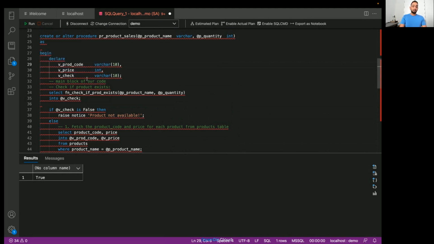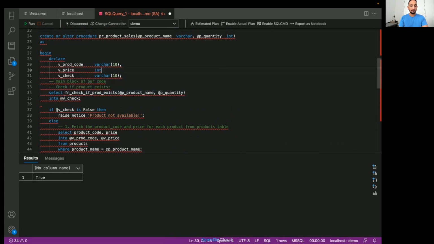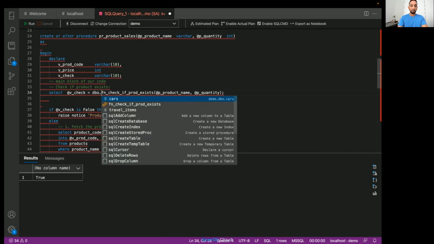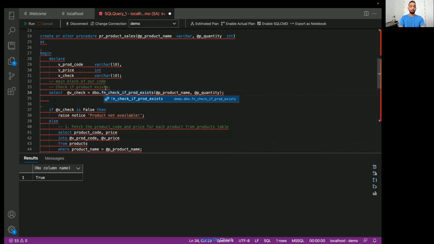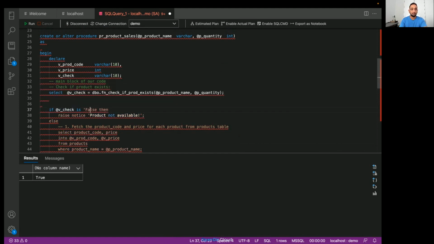Okay, so this is one thing, and then I have my function. If I want to assign a value returned from the query into a variable, then what I need to do is I need to say this equal to this one. So at equal to this one, and I think that's all. But here I need to say the schema name, that is dbo dot that one. Okay, and then I have my v check. Okay, so this is varchar, so it's not is but it is equal to false.